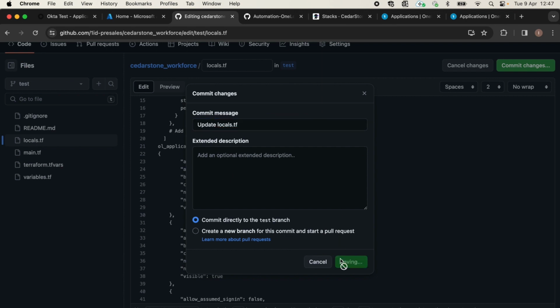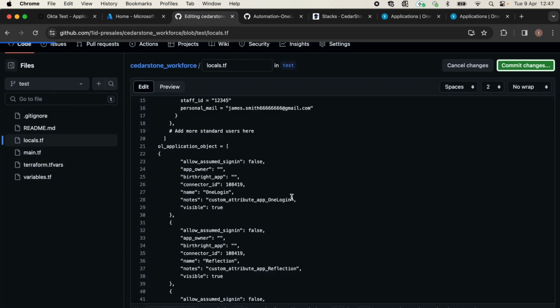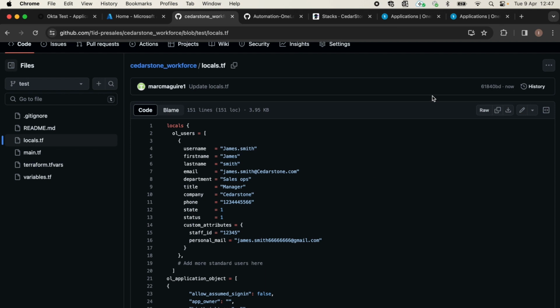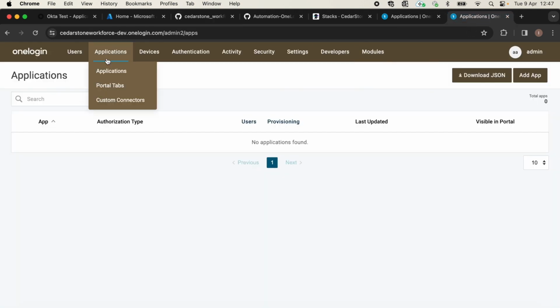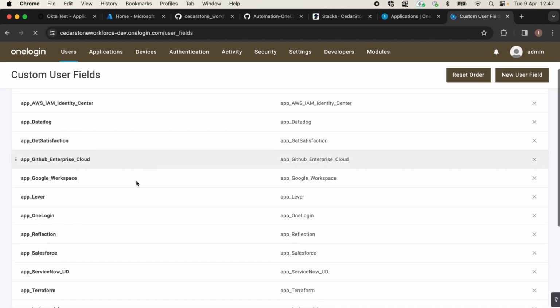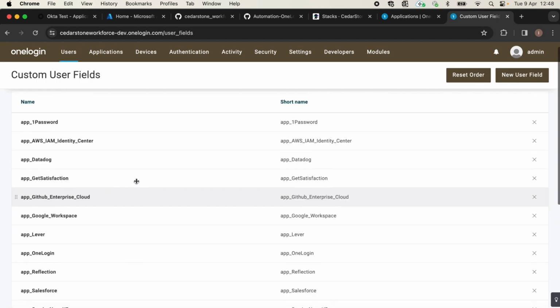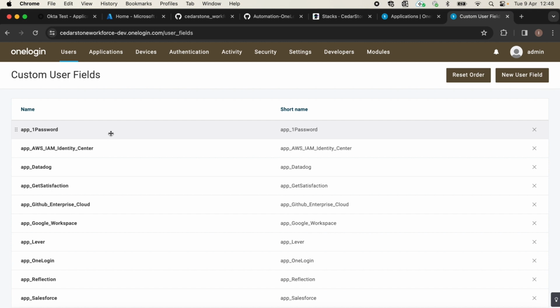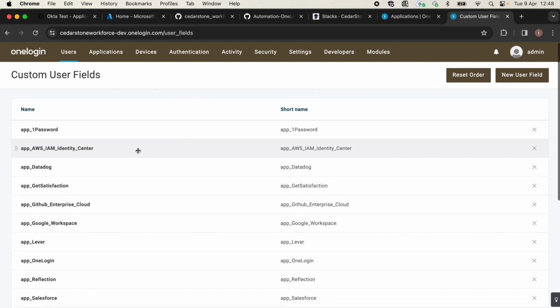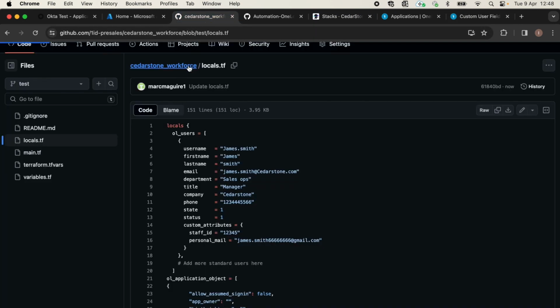Just to say, all of the custom attributes related to each application have already been set up in the target environment. We can see all of these custom attributes were set up here in the admin UI. It's not currently possible to do this through the API, so it's just a small step to add those before you run the Terraform configuration. So we've committed that to our repository.